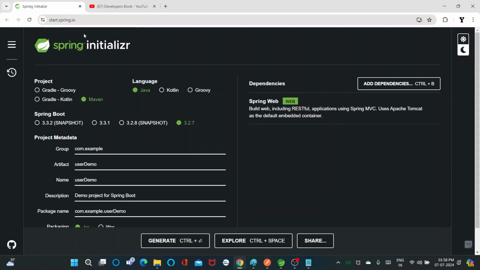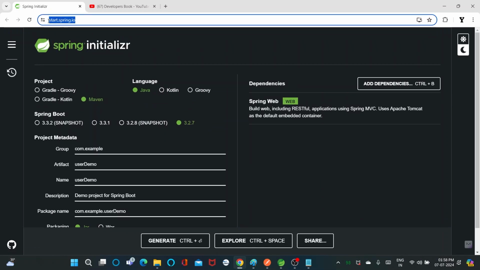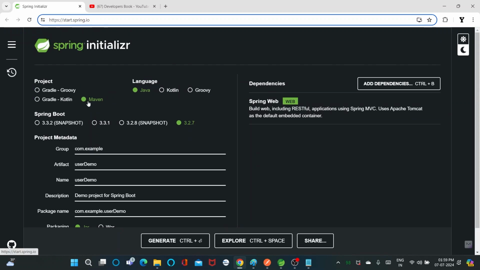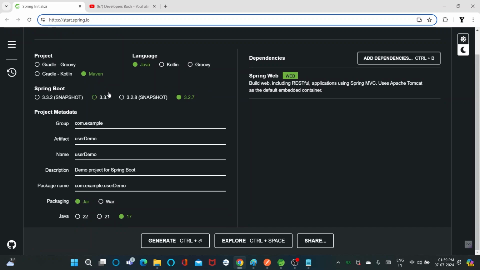So this is start.spring.io. We can type start.spring.io and we'll come to this website. Here we need to select which build tool we need to use. Here I am using Maven. Maven is the commonly used build tool across various organizations, so I prefer Maven. We can select Java, and then Spring Boot.